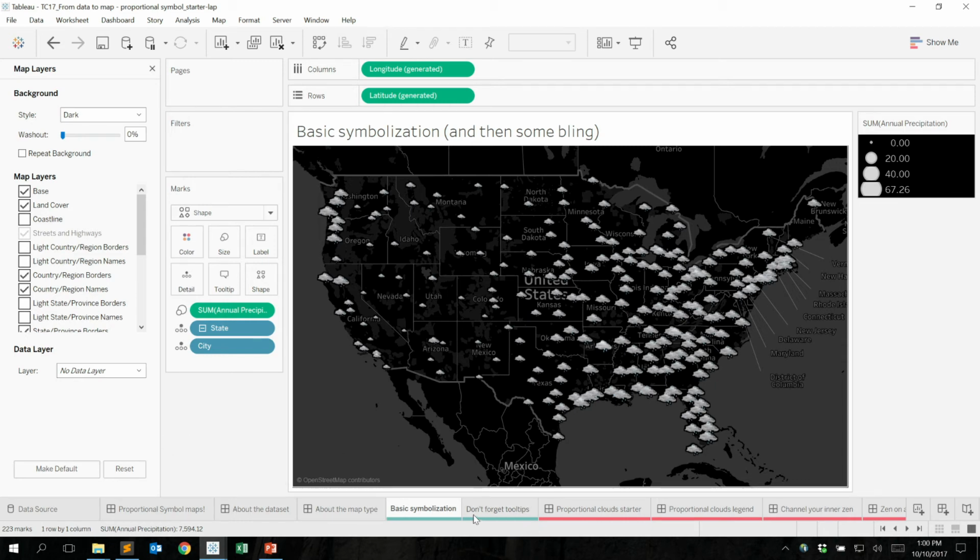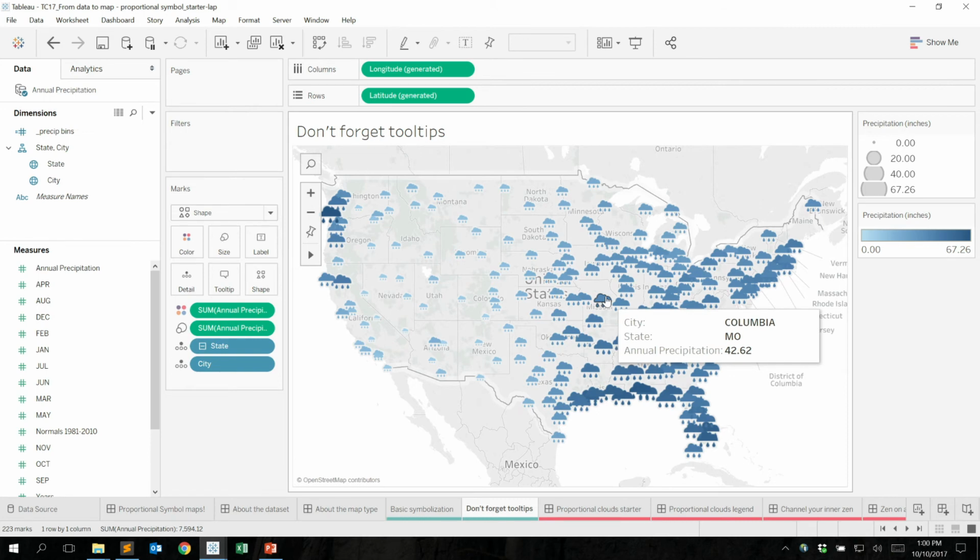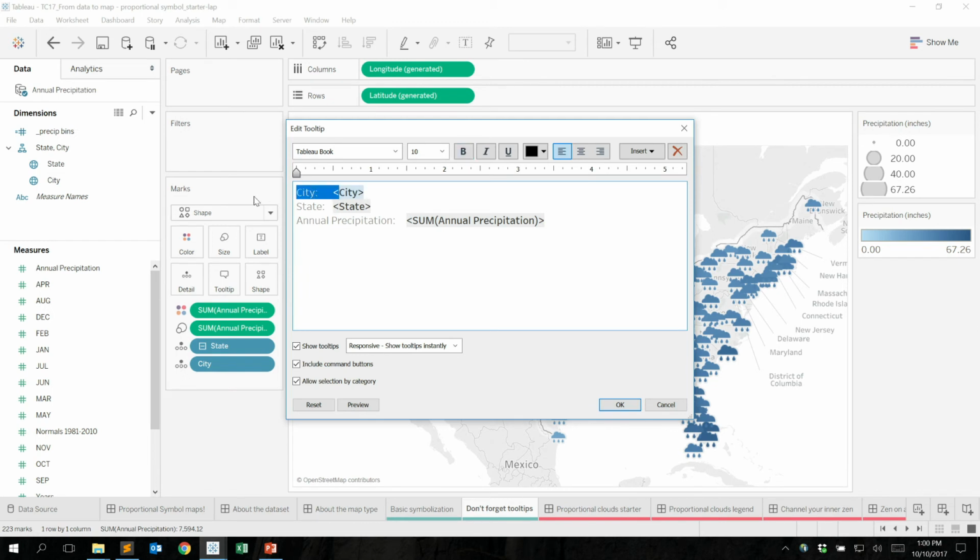But I will show you how to do this in just a second. But first, I'm going to remind you to not forget your tooltips. Default tooltip, it's just like a list of stuff. We could turn this into something way cooler. We'll just do our city, our state. Tooltips are really nice when they've got little sentences in them that people can just pick out really quickly.